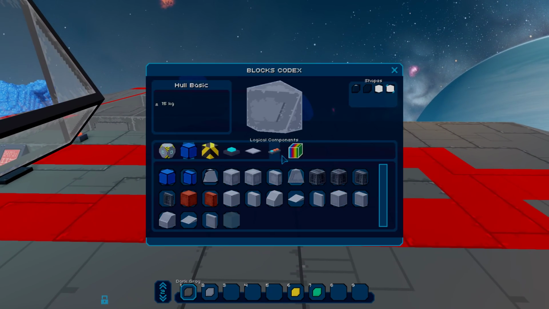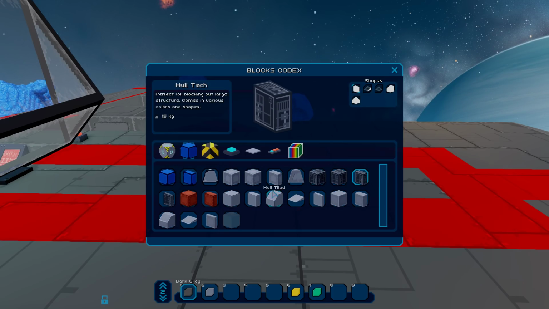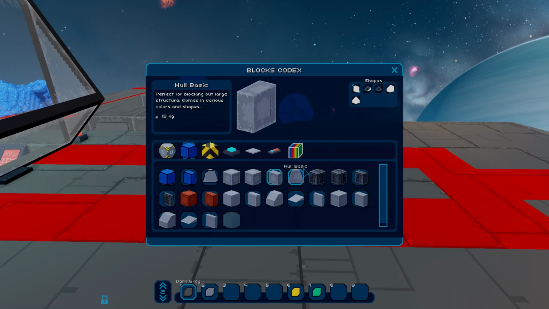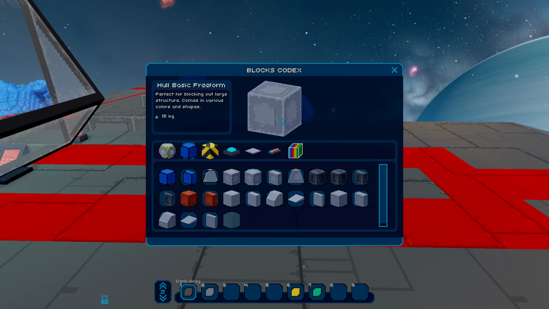And so basically, to limit the exponentially growing amount of shapes, I decided to create that freeform block. And that freeform block will basically replace all these shapes that will be removed from the codex at one point.